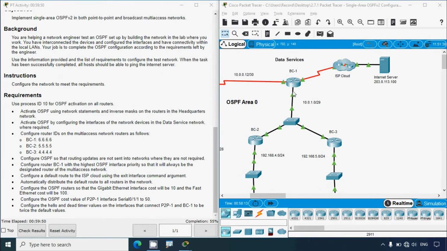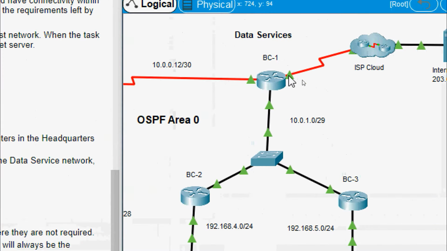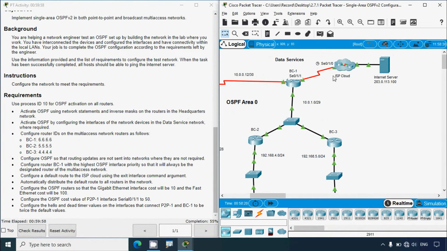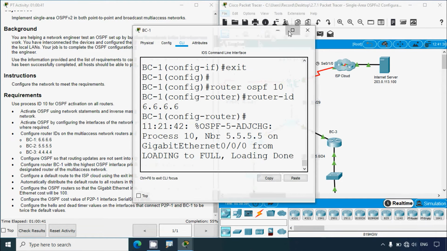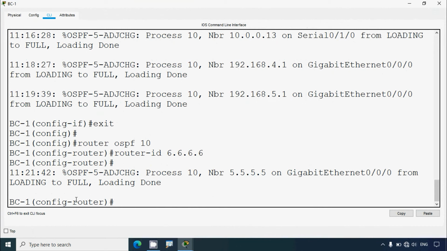Now coming to router BC-1, here we can see interface serial 0/1/1, which is connecting to this ISP cloud, right? So we have to configure passive interface for this interface also, so that this router will not send any routing updates to this side, I mean to the ISP cloud. We will do that. We are already in router ospf 10. Here we give passive-interface serial 0/1/1.